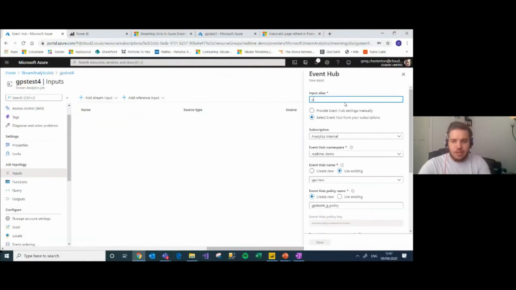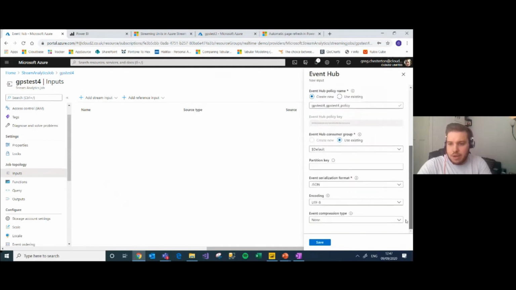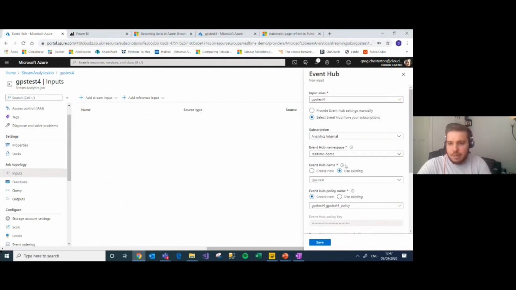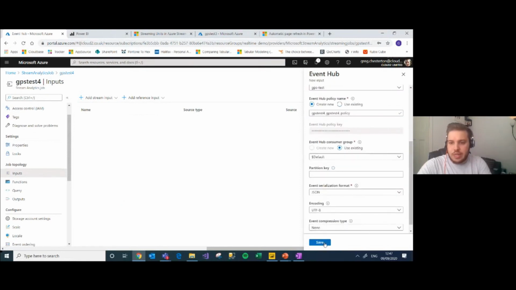I'm going to give it a name, so GPS test 4 again, just for continuity. I've already got an Event Hub there, an existing one, GPS test, so I'll select that one, and then we should be good to go. So, giving it a name and selecting the Event Hub that we're using, and that's all I'm going to use. I'm not going to go much further into the detail of those settings.